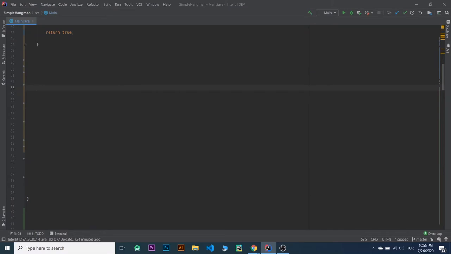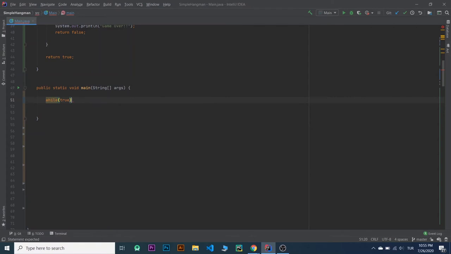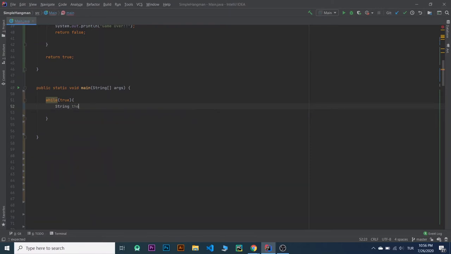So in our main function we will need a while true loop to define some stuff and welcome the player. So first of all we need the main function, of course. And while true, I'm going to define the empty string. It's going to equal the word program chose.